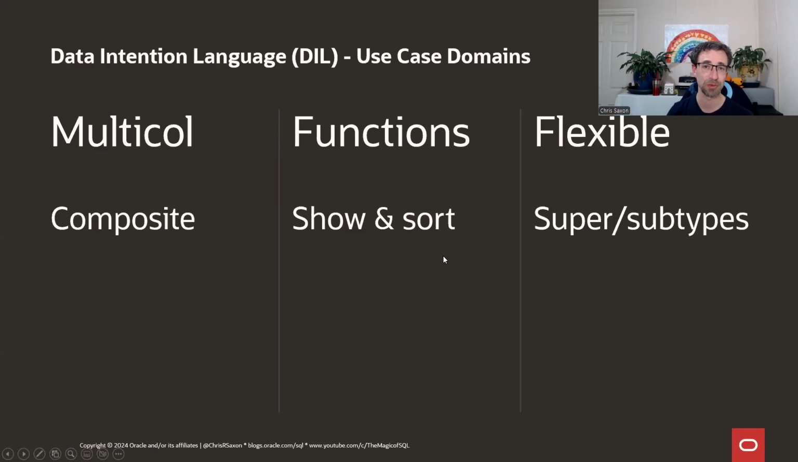And then finally, flexible domains to have that supertype, subtype relationship. We saw addresses here. Again, I mentioned temperature. That's another example. You can have a supertype temperature, with the units, and then subtypes for Fahrenheit, Kelvin, Celsius, with a check constraint for absolute zero, because absolute zero is a different numeric value for each one, right? So we can do things like that.